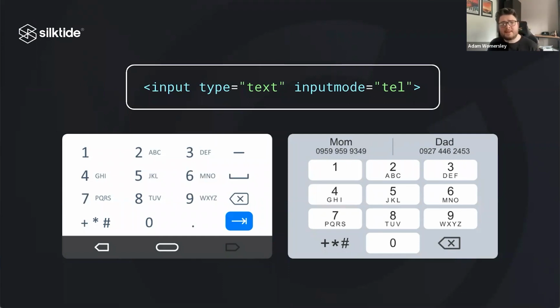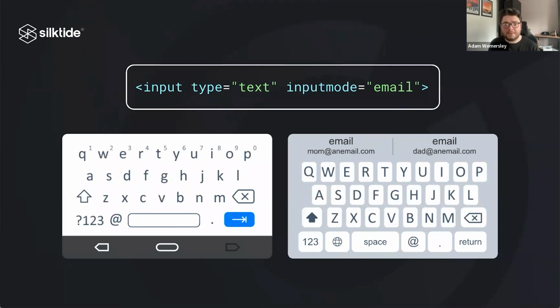So let's look at another input mode, this time email. Now, this is using a standard QWERTY keyboard, but there's also the @ symbol and the period or full stop symbol that make it way easier to type out an email address. And doing this right makes such a massive difference to the experience of filling out a form on mobile. It's a better experience for all users.